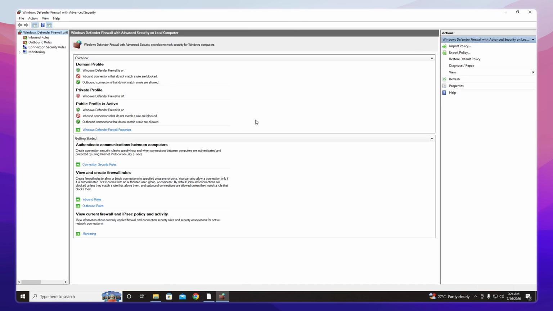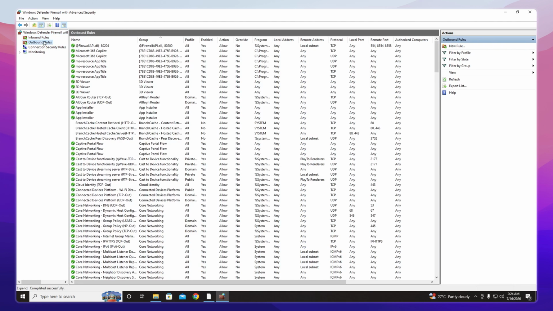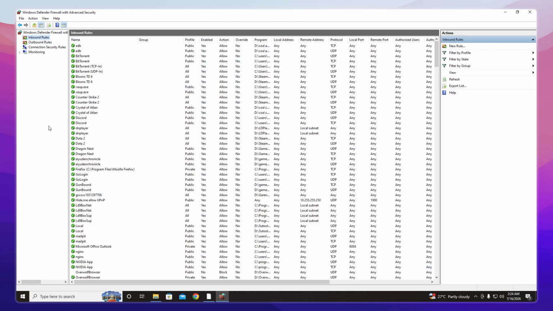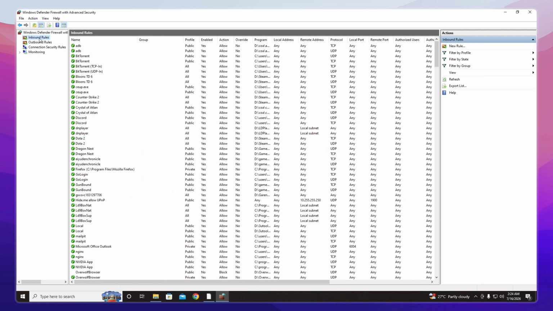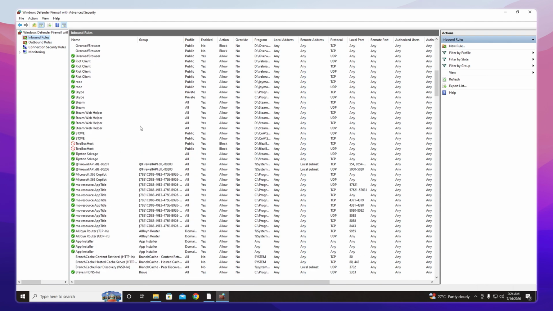Now, take a look at the left side of the window. You'll see options for both inbound rules and outbound rules. Inbound rules control what traffic is allowed into your computer, while outbound rules manage what's allowed to leave. For this tutorial, we'll be working with inbound rules, so go ahead and click on it. This is where you'll manage all incoming network connections and decide which ones to allow or block.